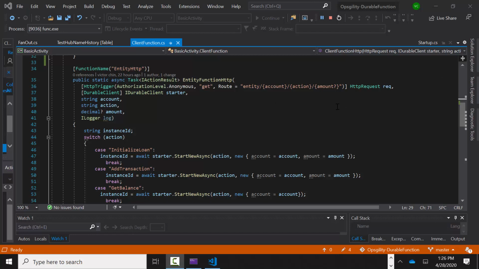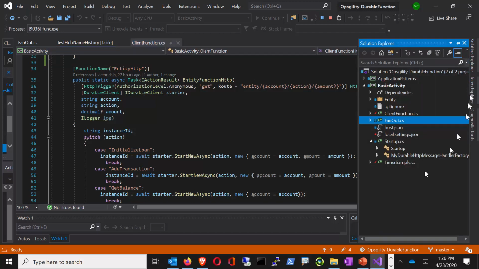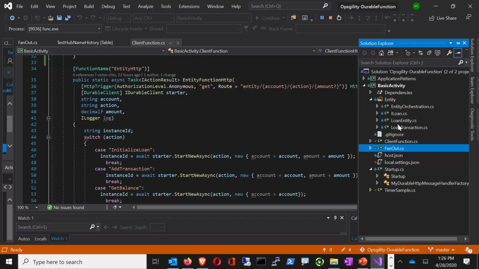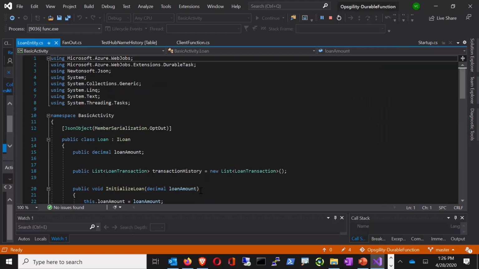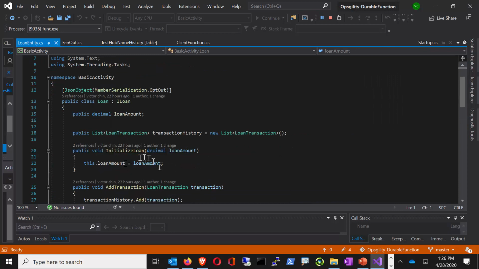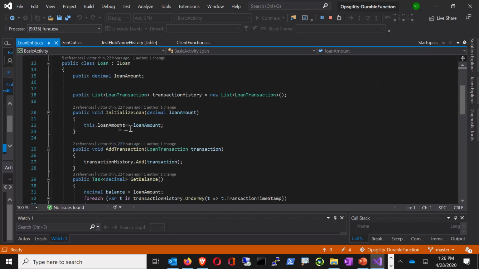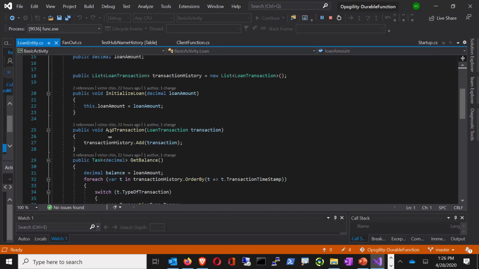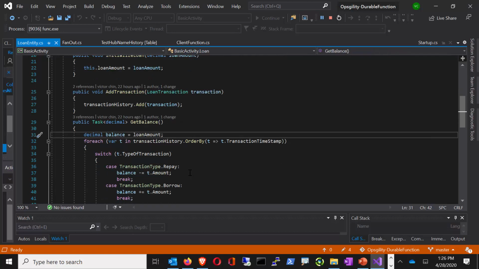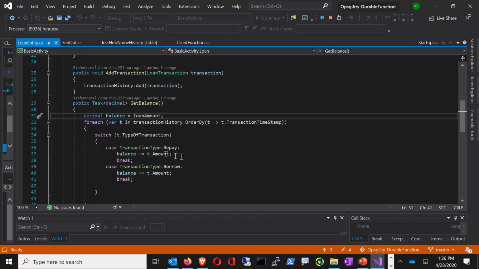An entity function can be a plain old C# object. So here I have a folder called entities, and I created a loan entity object. It's a very simple concept. You have a loan, you initialize with a loan amount, and you can add transactions. So these transactions will be continuously applied to the loans, and there's only 2 kinds of transactions. You either repay the loan or you borrow some more, so it adds balance on top of the loans. Okay, so you have a get balance.